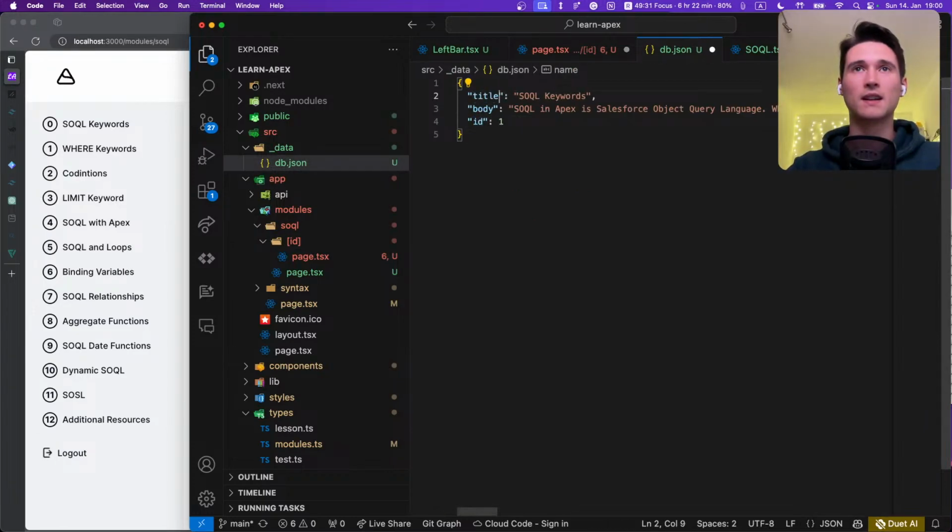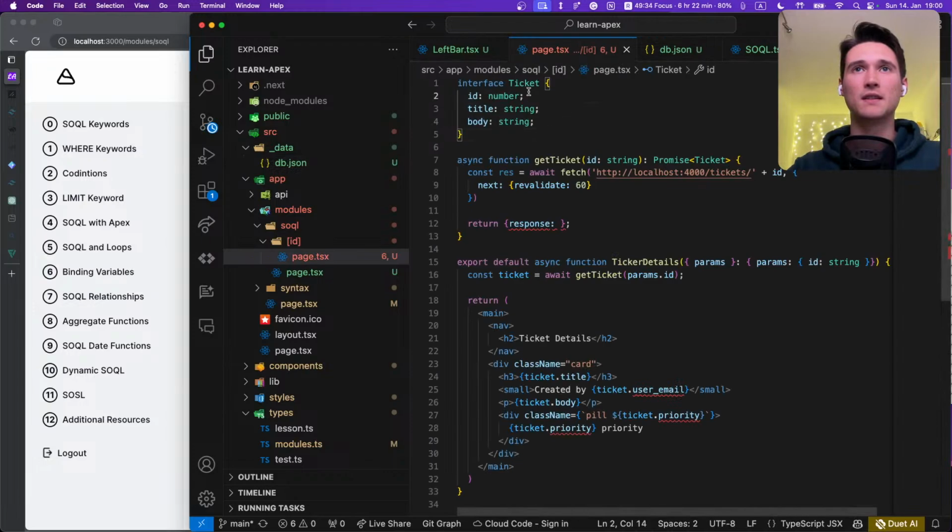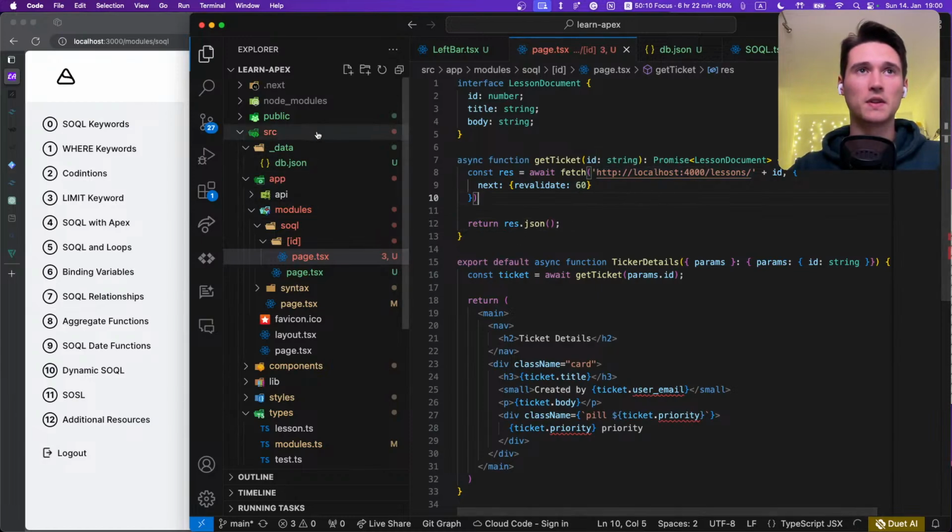ID, title, body. Yeah, ticket, and I'm gonna call it lesson document. Lesson document. Patch lessons plus ID, revalidate, return res.json. Okay, now we need to start the server.